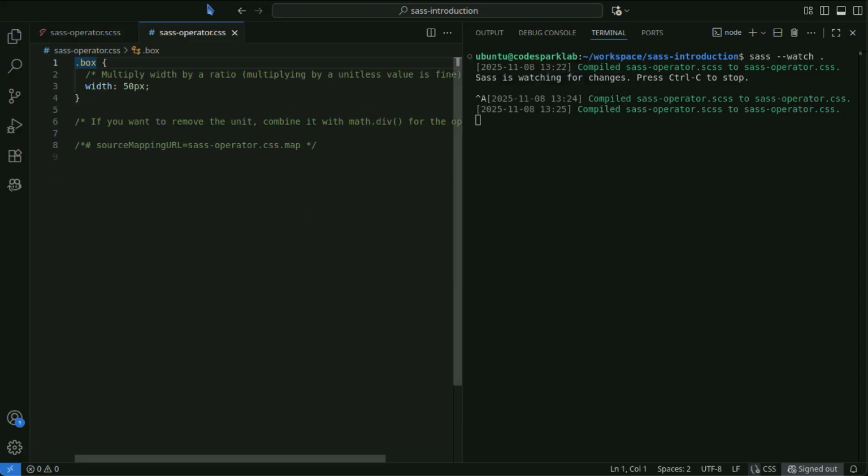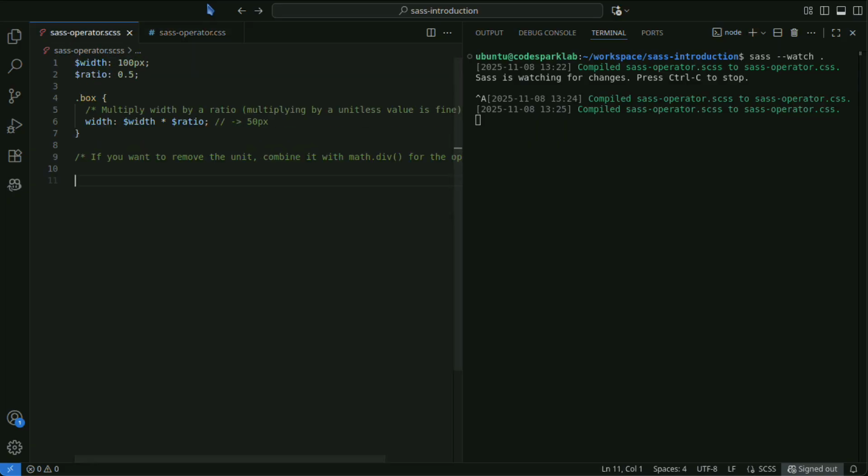When you compile the SAS file to CSS, it will look like this. Multiplying values with and without units works as expected, but be careful with the resulting unit, or lack thereof, when dividing.